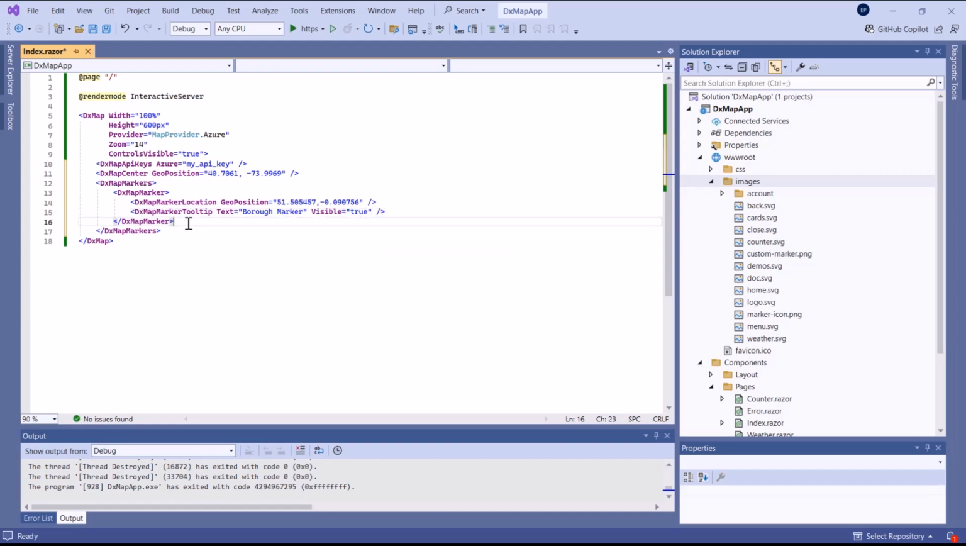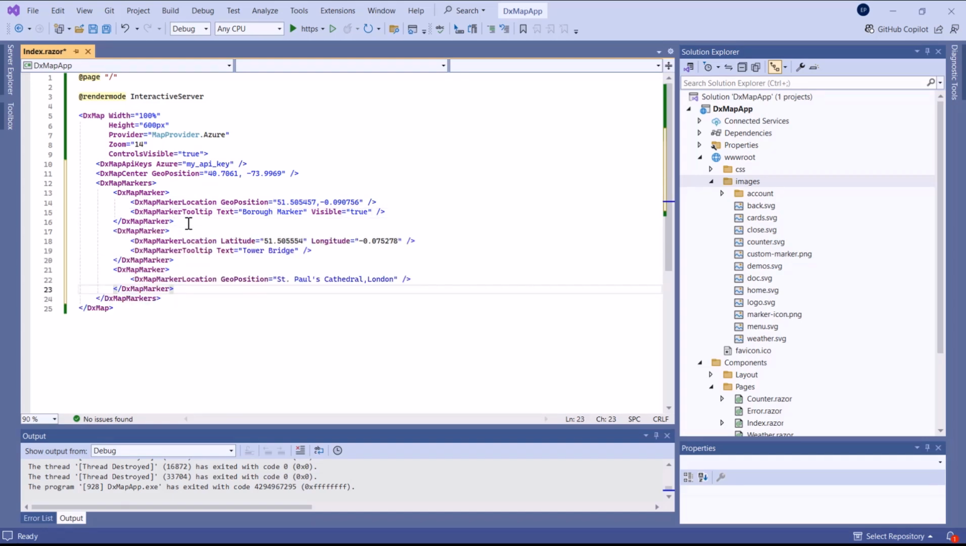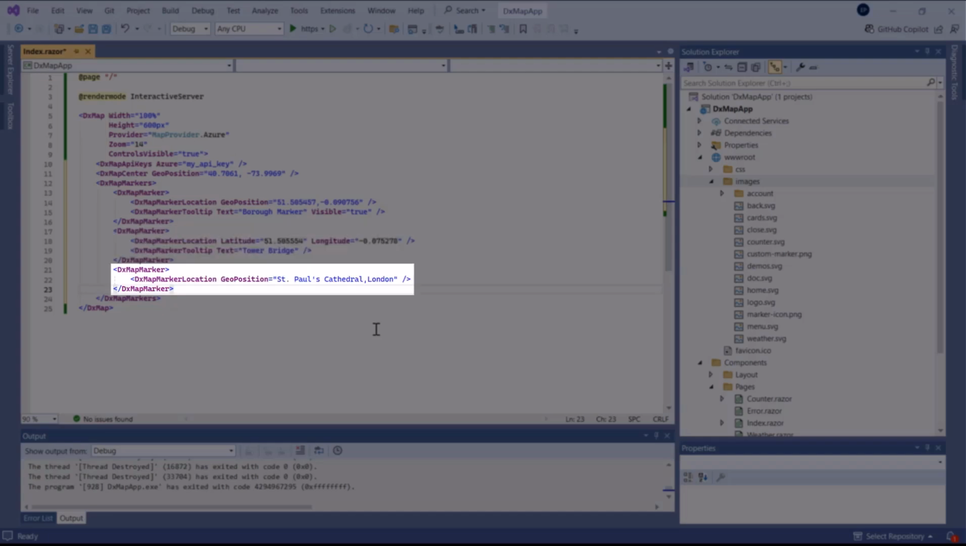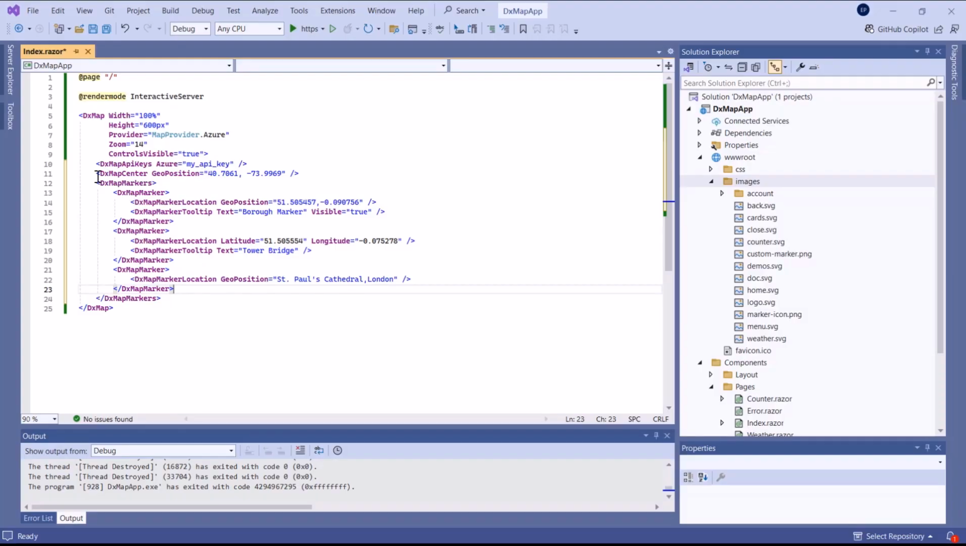I add 2 more markers to the marker collection. For the first one, I use longitude and latitude properties to specify the marker location and add a marker tooltip without additional visibility settings. For the second one, I specify the marker position using the address and leave the tooltip unset. The Blazor Map automatically adjusts the map center to display all markers, so I comment the DxMapCenter object in the markup. Let's see how it works.